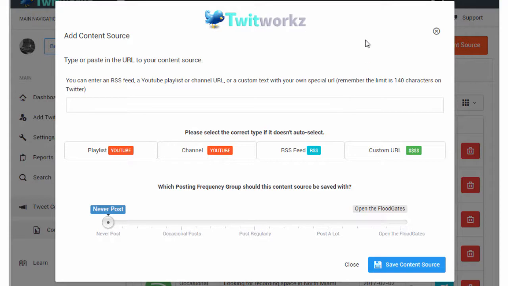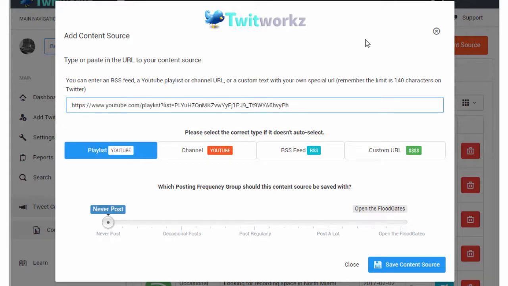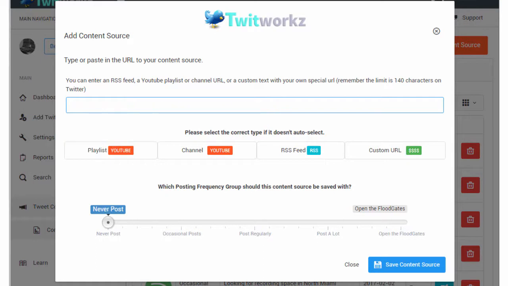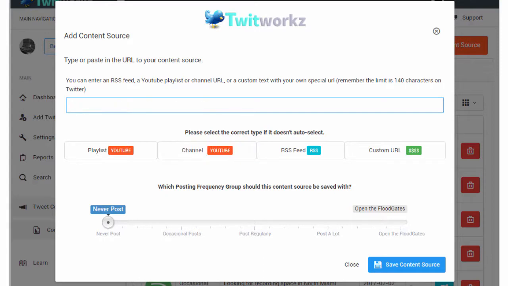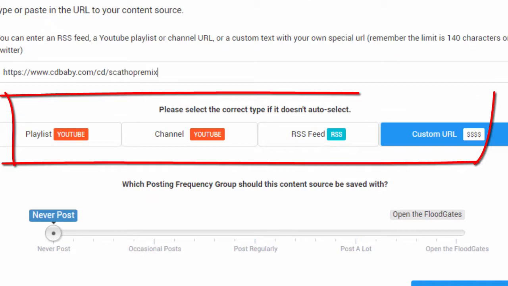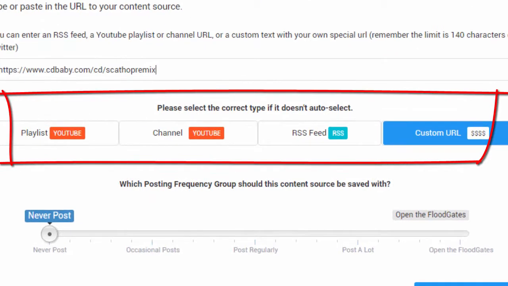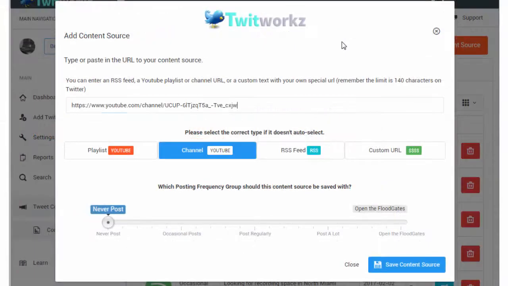Now, in most cases, the tweet module will be able to figure out which one of the four you've entered, and the right type will be selected automatically. But in case the system is unable to determine which type, or in case it guessed incorrectly, just go ahead and click the button for the correct content type that you're entering before saving that content source. The algorithm depends on knowing the type of content, so just make sure that the correct type is selected before saving, and you'll be fine.